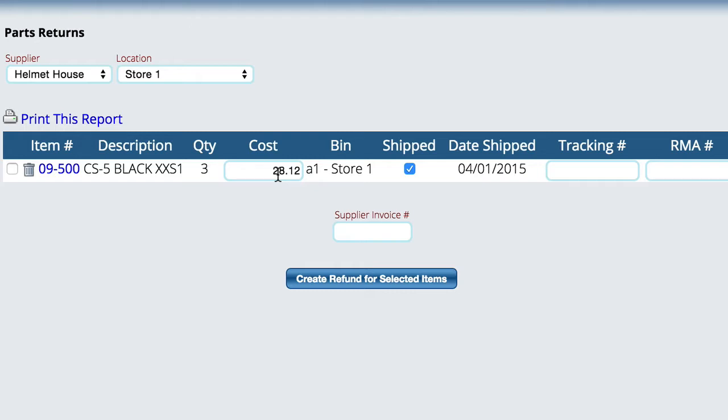So what you're going to do at that point is simply come down through here, check the box for the one that you want to actually process, enter the cost for it, select all of the different parts that we're going to process, put in the invoice number that they've issued us the credit on, and then tell it to create the refund for the selected items. And that will actually go out and create a credit receivable, and process it so that we can use it to pay on the next purchase order when we go to pay Helmet House in this example.